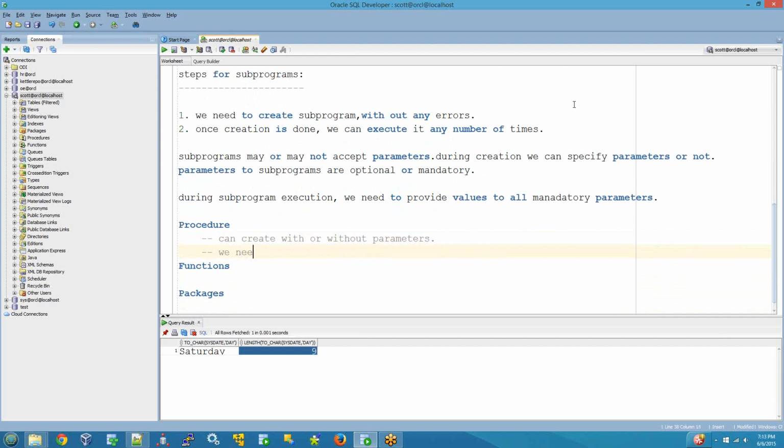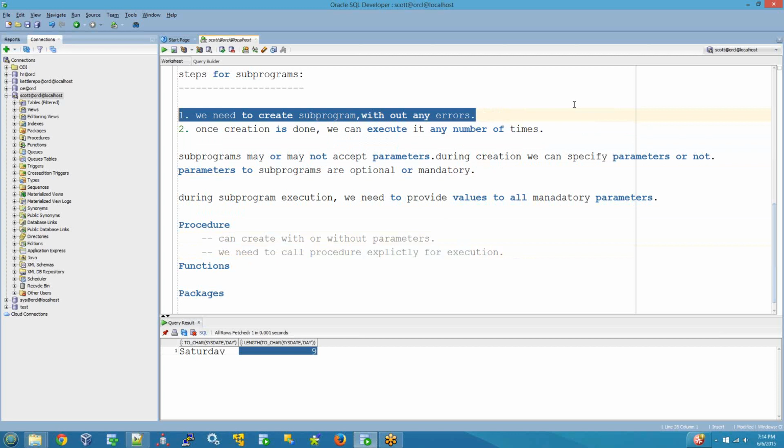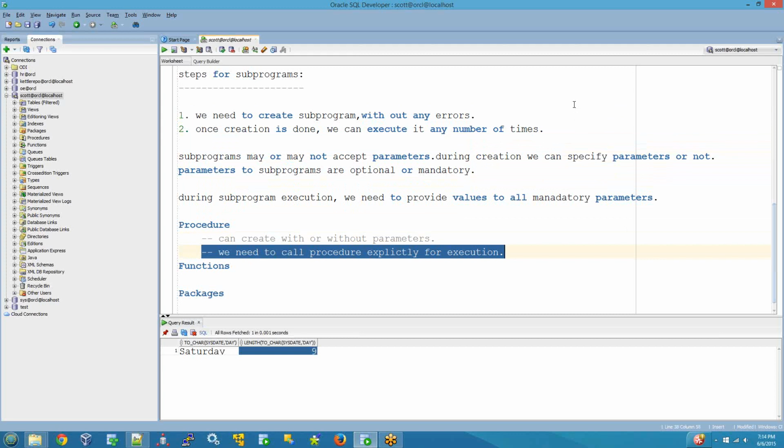Okay, so we need to call a procedure explicitly for execution. The procedure may be created with or without parameters. If you want to execute a procedure, we need to call it. If we don't call a procedure, the code associated with the procedure never executes.